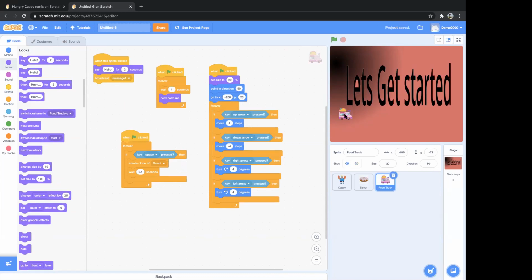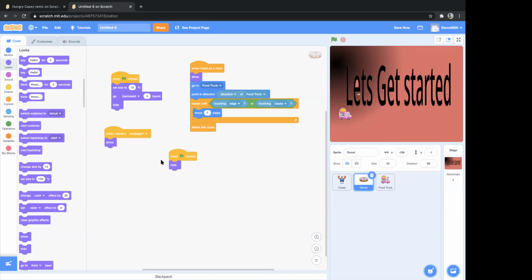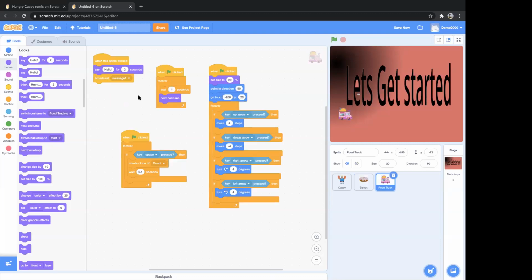So when I click on the food truck here, it will say hello. Then when this message is received by the donut, the donut should appear. So you will have to use a broadcast for it, and you will have to use when this sprite is clicked.